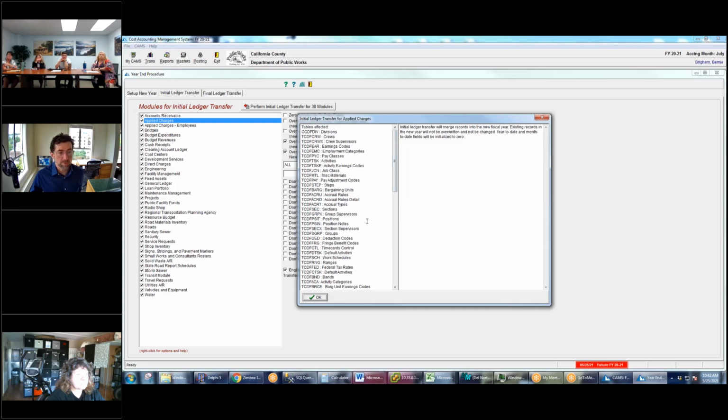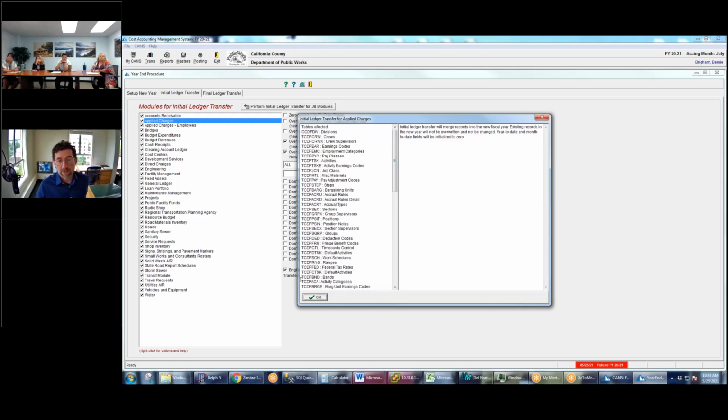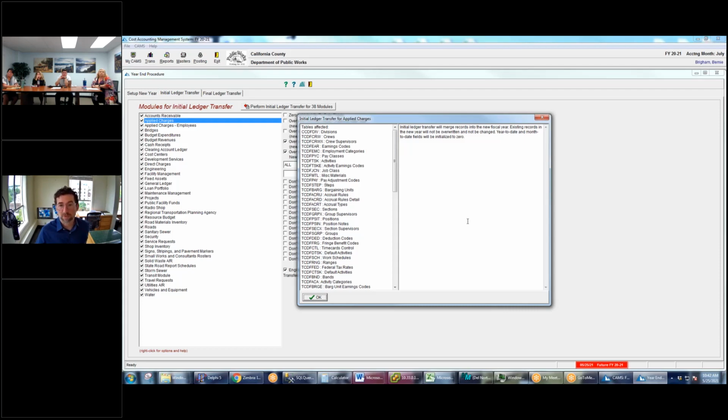And I like to show this because you can see there are a ton of tables in the applied charges module, right? Whole bunch. And you'll also see that when we get to the final ledger transfer, the final ledger transfer does a lot less work. It's only going to update like 3 tables in this module, right? Because it doesn't need to create the earnings codes.